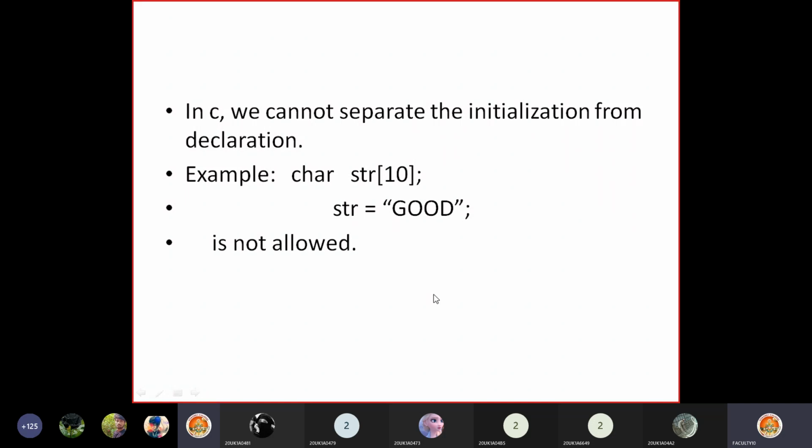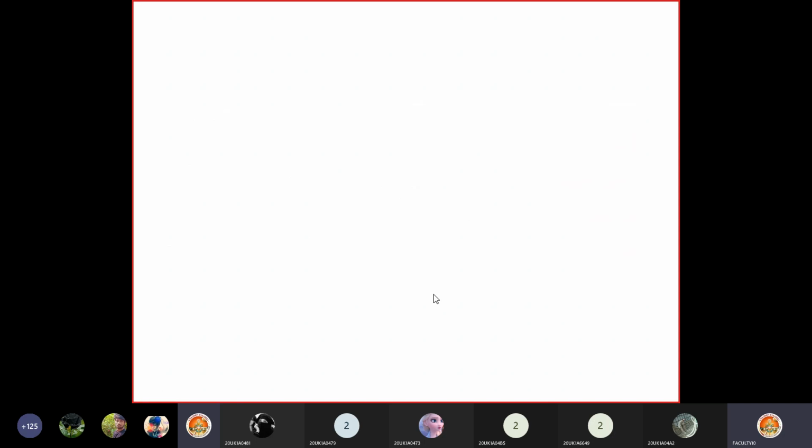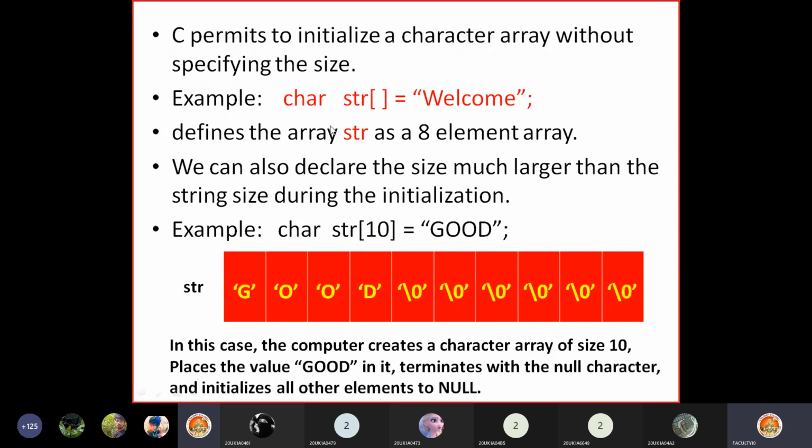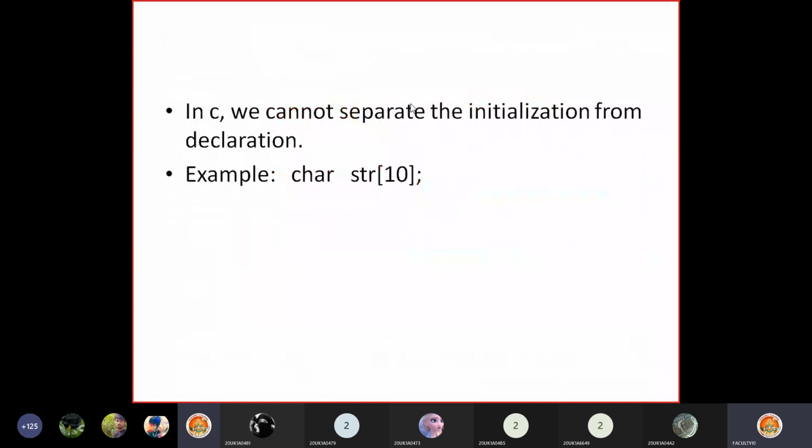So what is allowed? You can initialize directly. You can initialize like this. Here I have said char str is equal to "welcome". At the time of declaration, you can assign the string constant directly. But if you do it separately, then the assignment operator won't work. This is not allowed in C. It gives an error. Getting the concept?